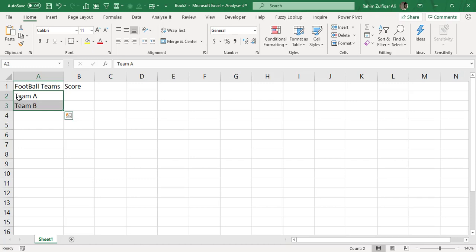I have written down team A and team B, selected these two cells, and from the fill handle I will just drag and drop. When I drag and drop, it repeats the same values, team A and B, continuously. What I want is team C, D, E and F.